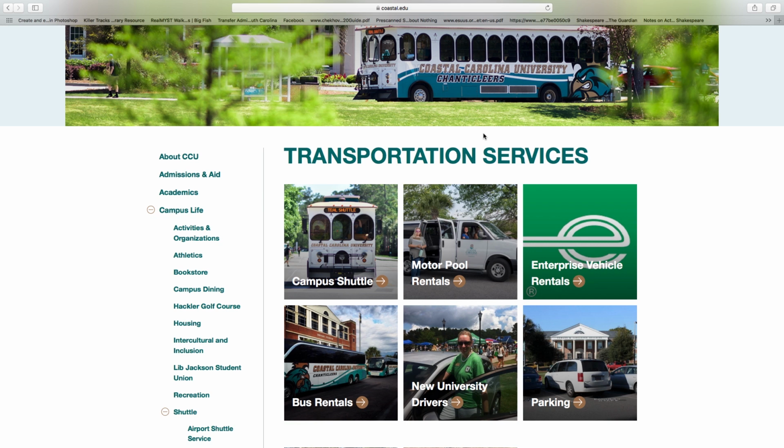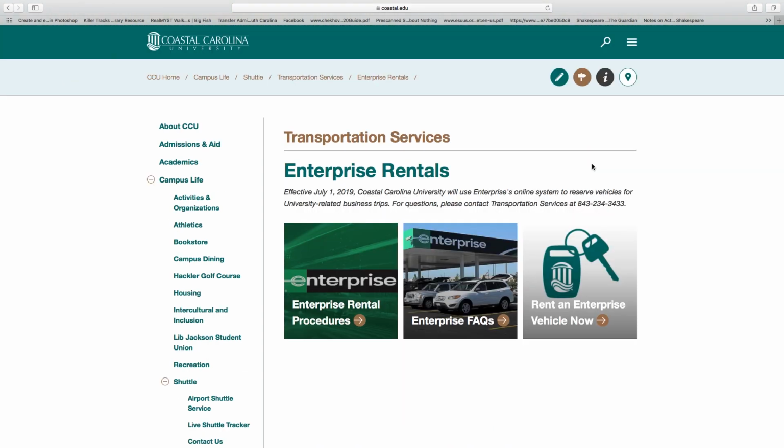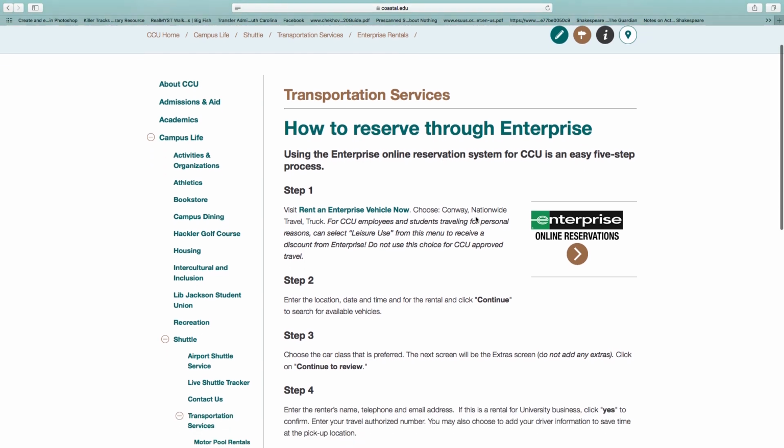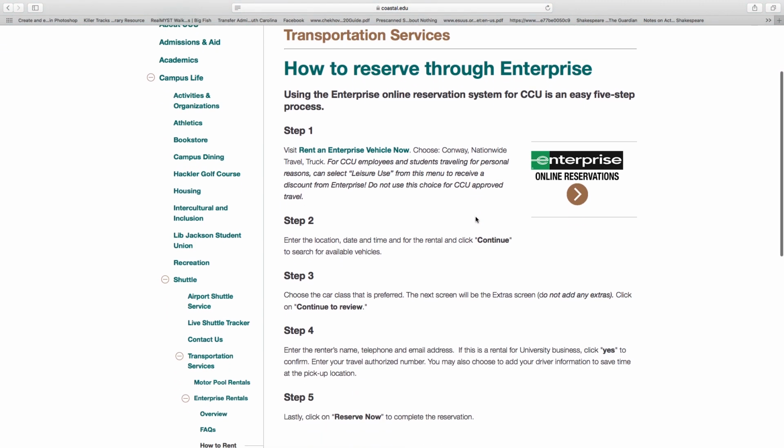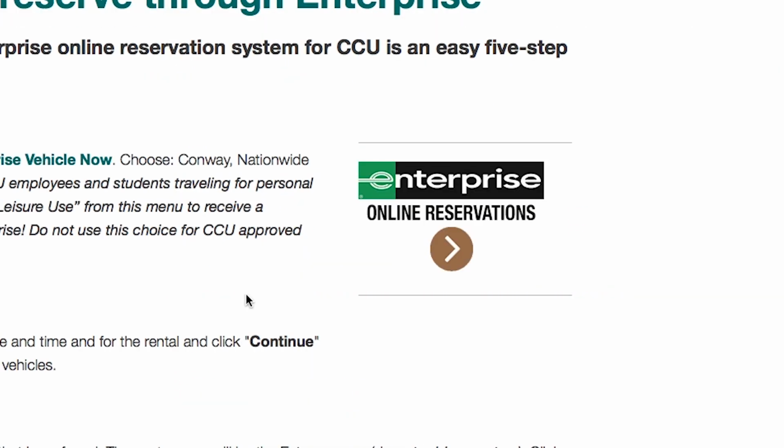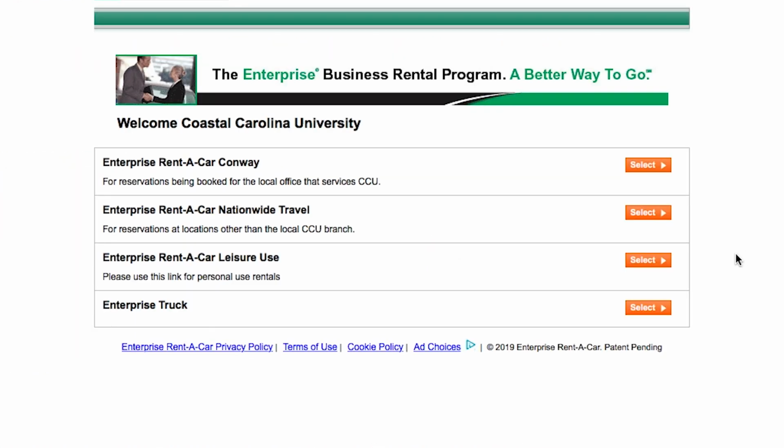From the Transportation Services page, click on Enterprise Vehicle Rentals. Then click on Rent an Enterprise Vehicle Now. This takes you to a step-by-step process of how to rent a vehicle. Click on Enterprise Online Reservations.